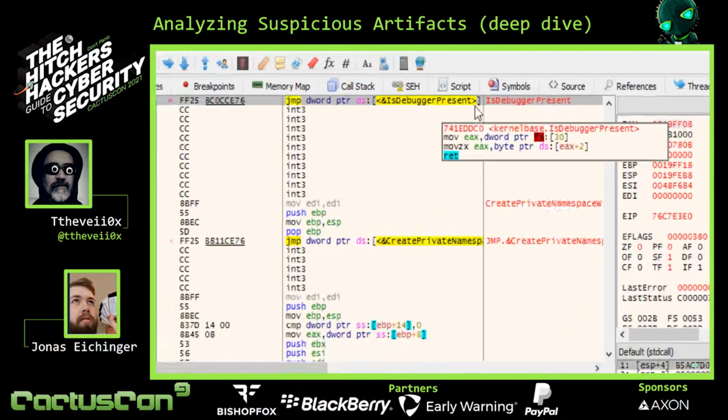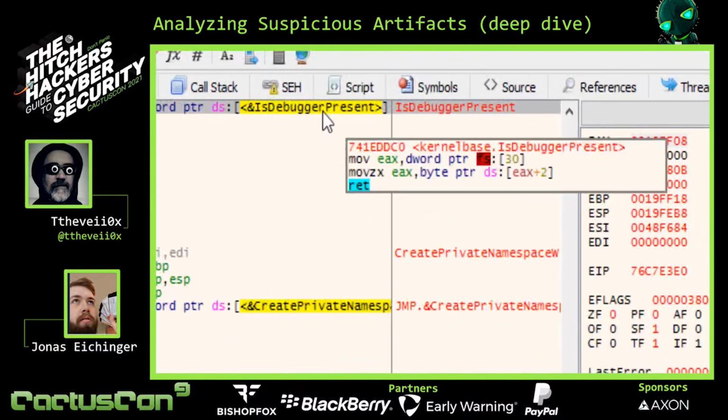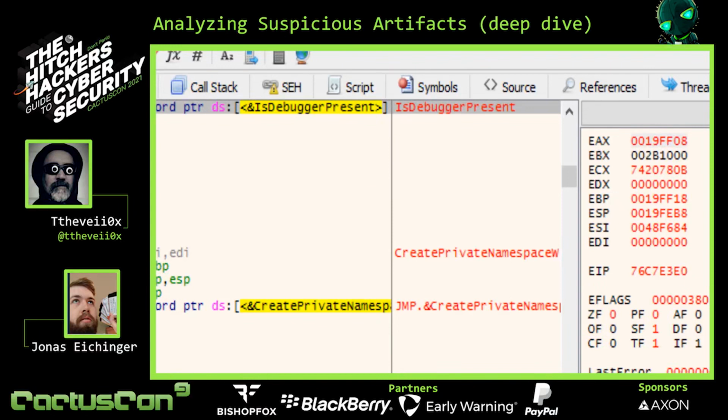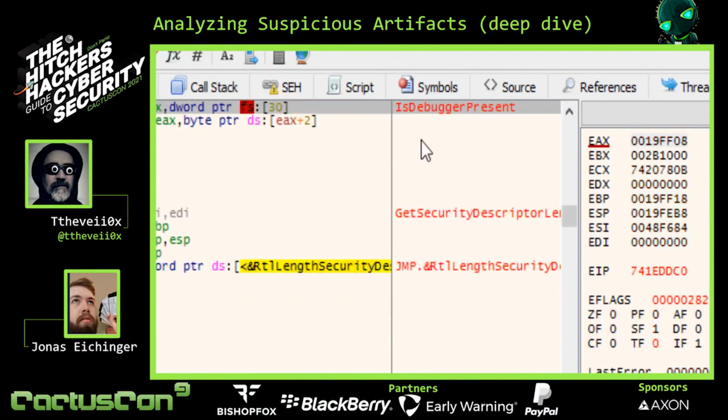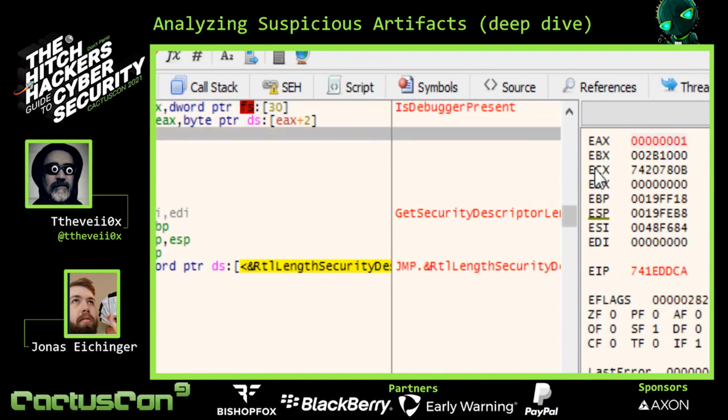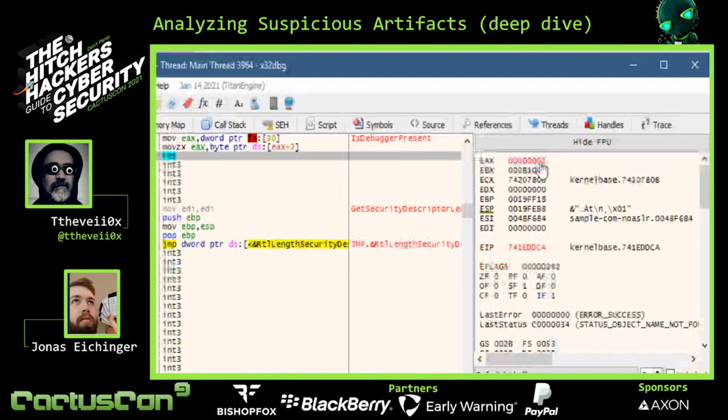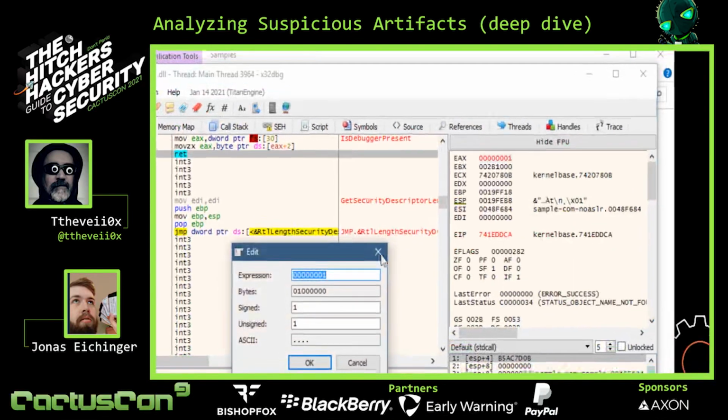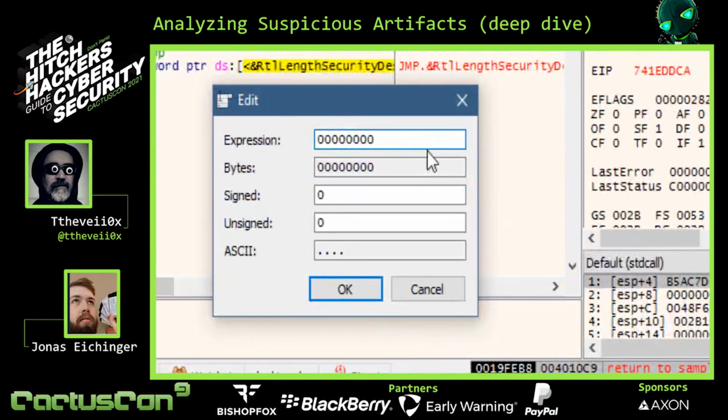And here we see IsDebuggerPresent. If you're not familiar with this Windows API function, you can search it up, look at the documentation, and find out that when this returns a 1, a debugger is present. Otherwise, it'll return a 0. So if we let this do its thing, keeping an eye on EAX, this register, we see that it's set to 1, and that's the value that's going to be returned. So we're going to patch this in place. We're going to modify this value and set it to 0, and hopefully we'll get past this anti-analysis technique.